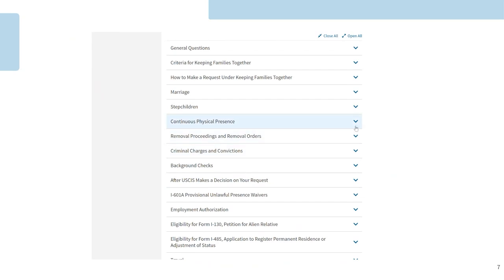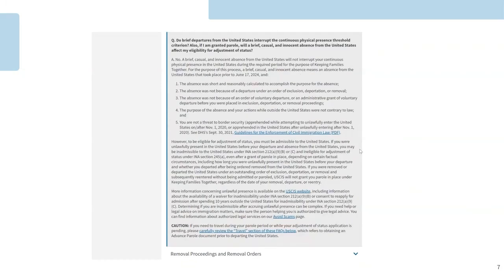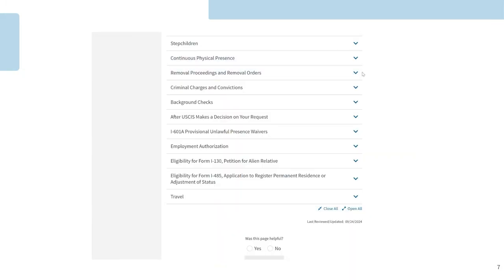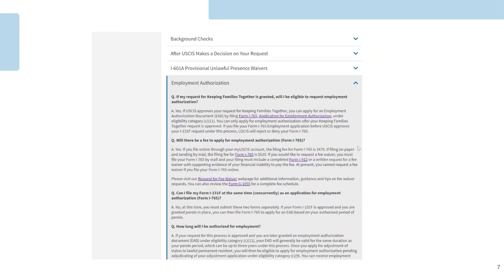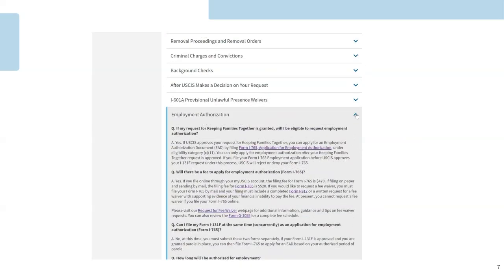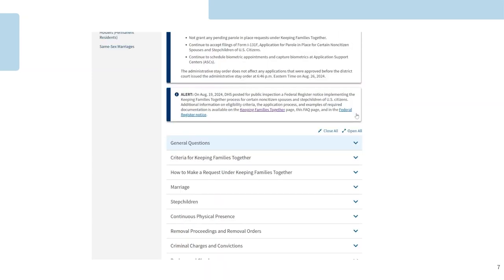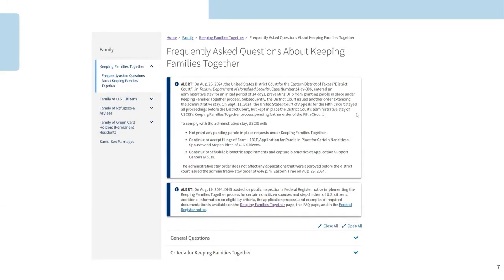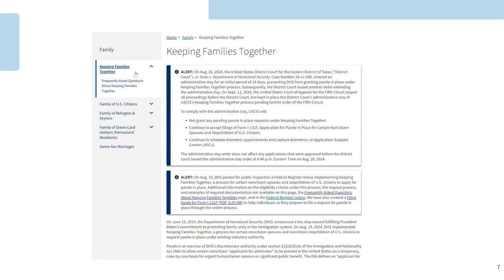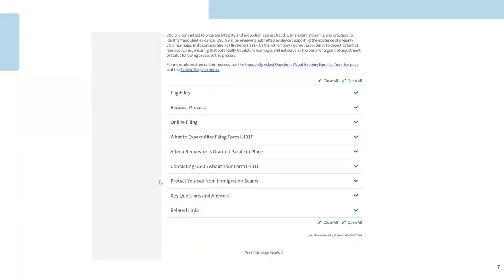When you follow that link, you find all the frequently asked questions about keeping families together. And it's also arranged in easy to navigate accordion files. Honestly, there's so much information here. I can't imagine that you have a question that isn't addressed. Whenever I feel like I'm not fully up to speed on a process and I need to talk about it, I read these FAQ files. They're wonderful. Categories in here are also like continuous physical presence, so that you can get some ideas of the kind of evidence that would fulfill that, things about employment authorization, probably everything you need to know.